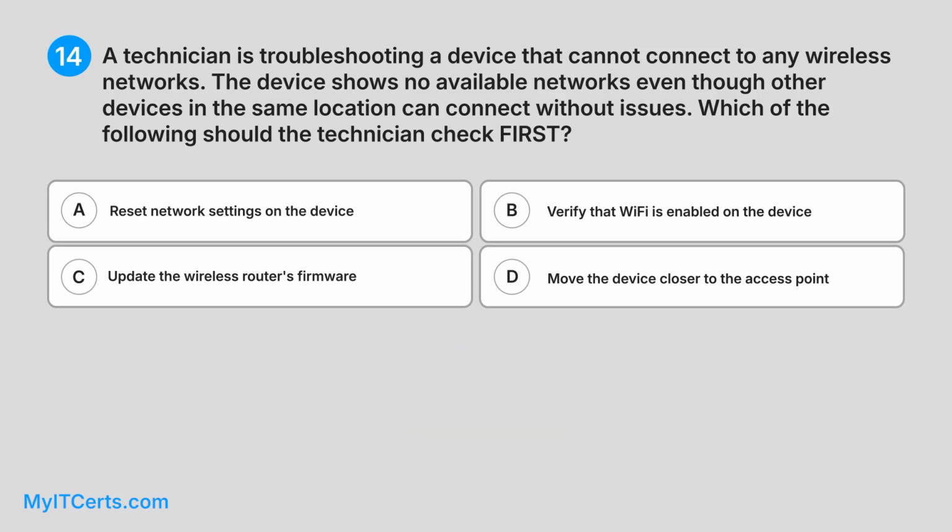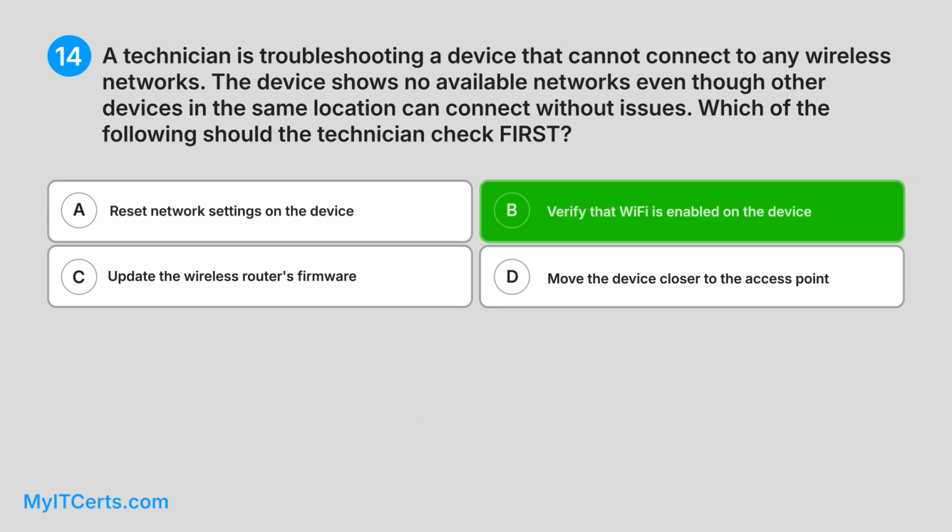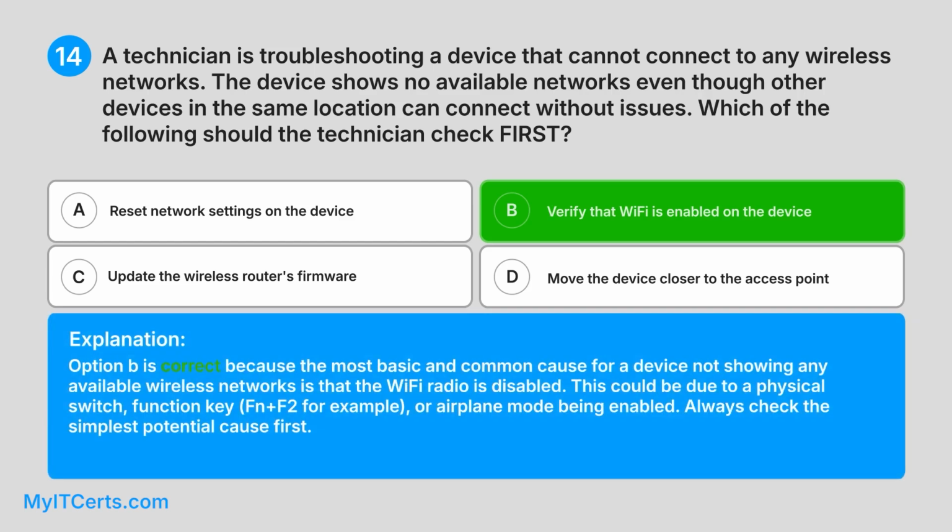Correct answer, B. Verify that Wi-Fi is enabled on the device. Explanation. Option B is correct because the most basic and common cause for a device not showing any available wireless networks is that the Wi-Fi radio is disabled. This could be due to a physical switch, function key, FN plus F2 for example, or airplane mode being enabled. Always check the simplest potential cause first.